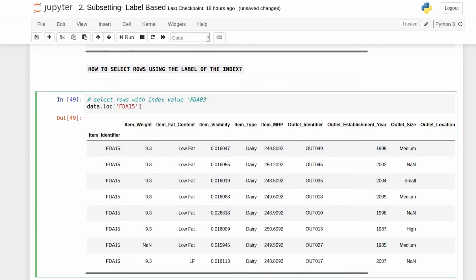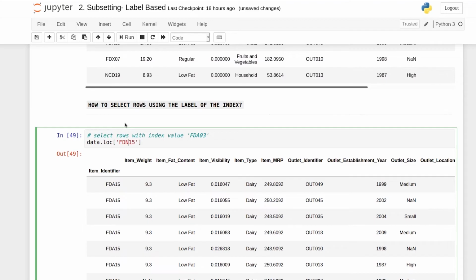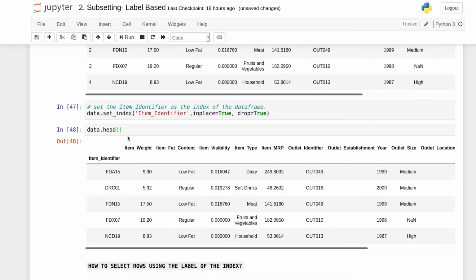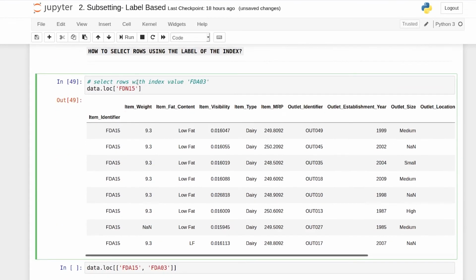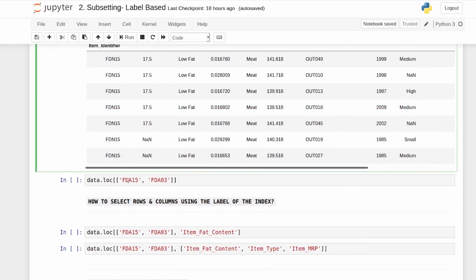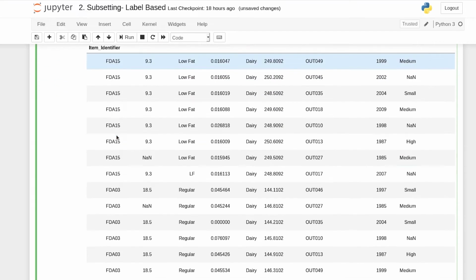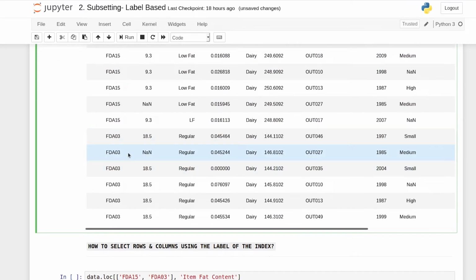Isn't that logical? Suppose you want to find all the sales records that belong to this item identifier FDA15. You can just set the index as the label index using this column and the set_index function, and then you can just pass that item identifier inside the loc utility, and these are all the sales records in your data set that are for this given item identifier. So just like you can pass a single item identifier, similarly you can pass a list of item identifiers to the loc utility, and you can get all the sales records or all the rows in your data frame that have either this item identifier or this item identifier as the label. So first you have so many rows for FDA15, then you have all the rows for FDA03.